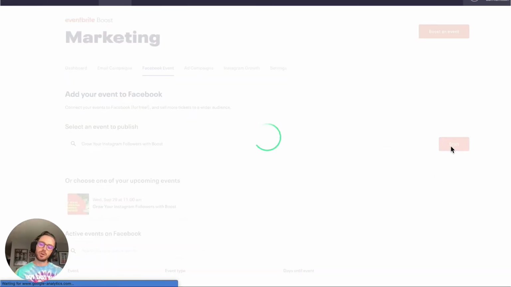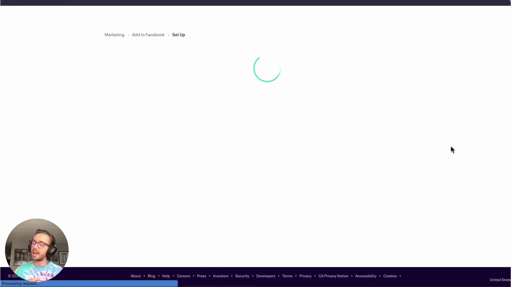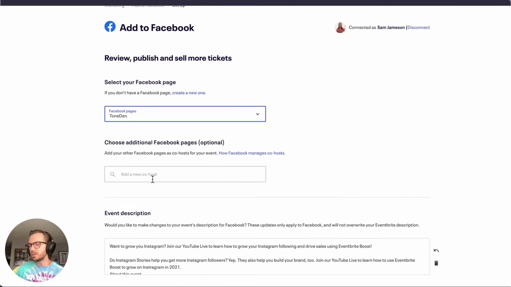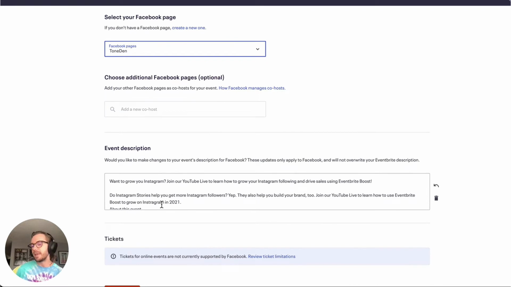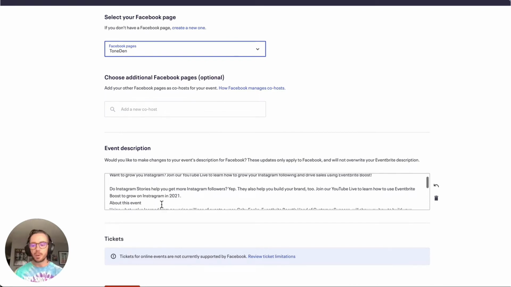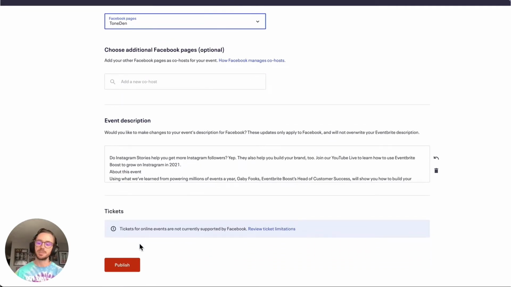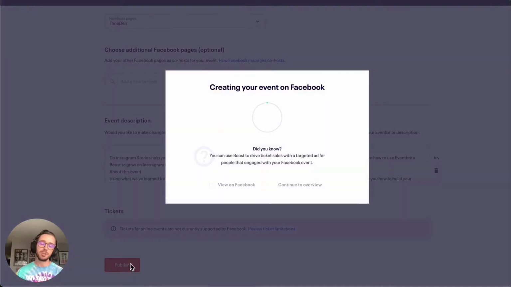This next section is going to prompt you to sync your Facebook that has your pages associated with it. After you go ahead and do that, you'll simply want to choose the Facebook page you would like to publish this event over to, and feel free to choose any other co-host that you would like to add, but it's completely optional. And lastly, down towards the bottom, feel free to make any edits to the event description text that we automatically pull in, and we'll give you any other warnings or notifications down towards the bottom, anything related to ticket types. And lastly, go ahead and hit that publish button to publish your first Facebook event.